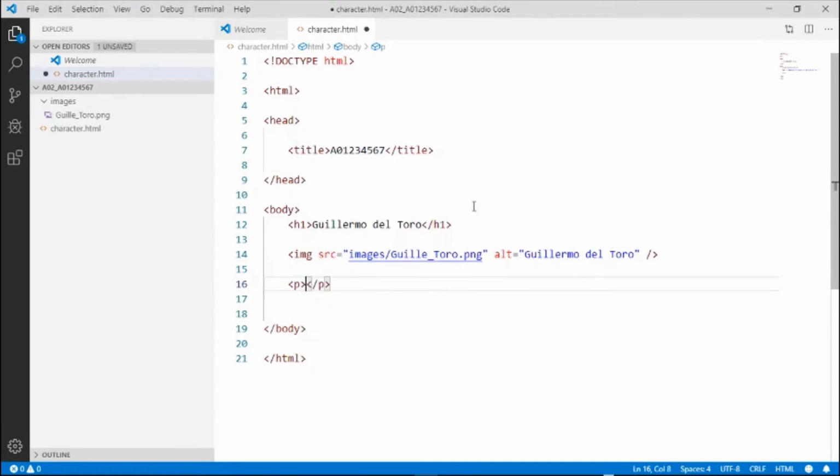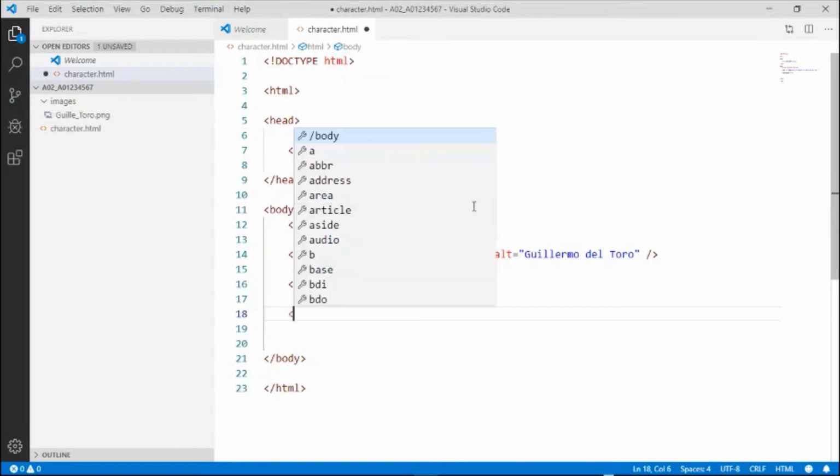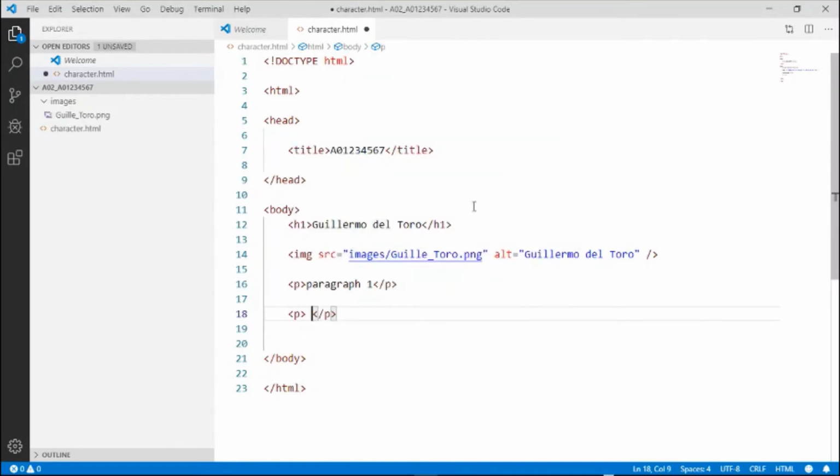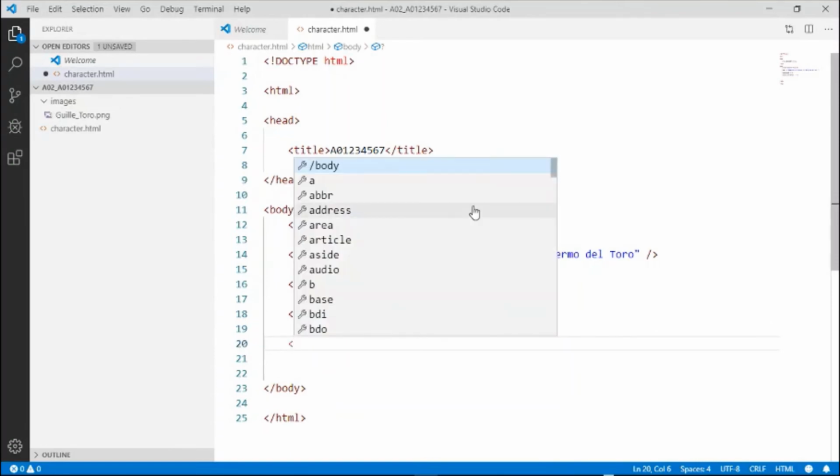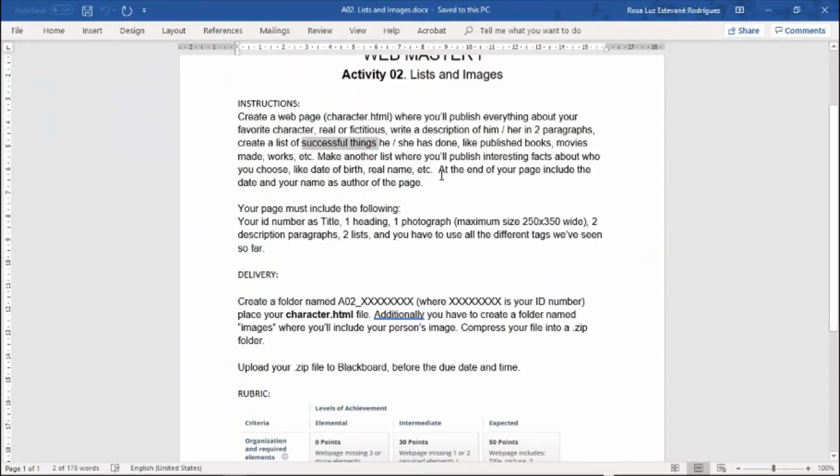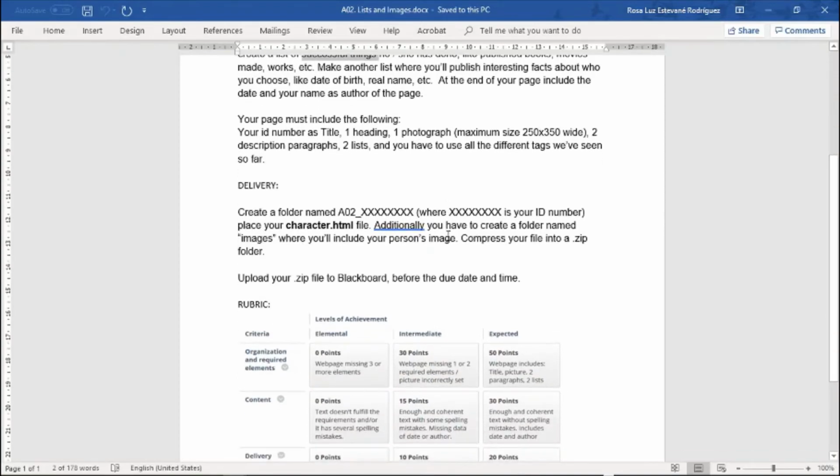So this should go as your first paragraph. Paragraph 1: there you describe your character. He was born, she was born, and so on. Second paragraph: this will be more information, you continue there. And after this, we will have to include one list of every type, one unordered and one ordered.